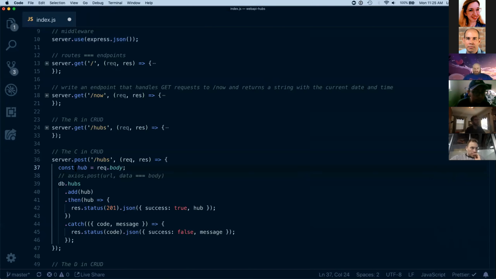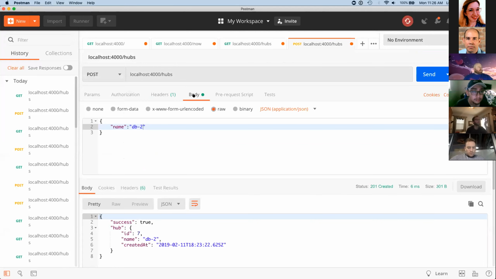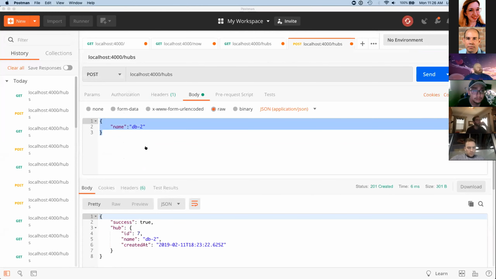So when that request comes in, any data that you pass through your client would be on the body of the request. For Postman, we happen to have a body here where you could just add some kind of data. In this case, we're adding JSON, so this is why we selected JSON here. Whatever you put here as JSON will be the body on your endpoint.